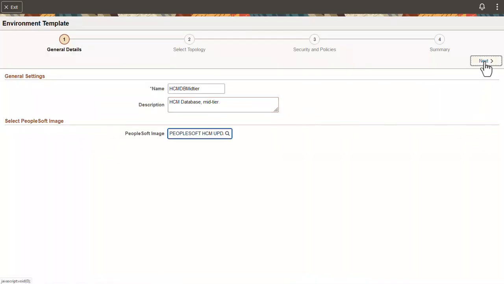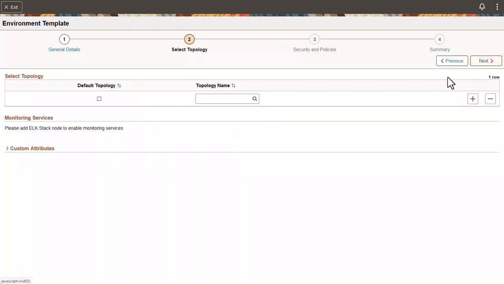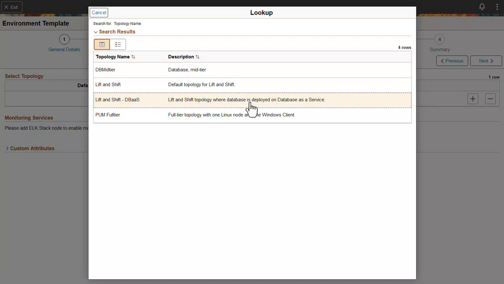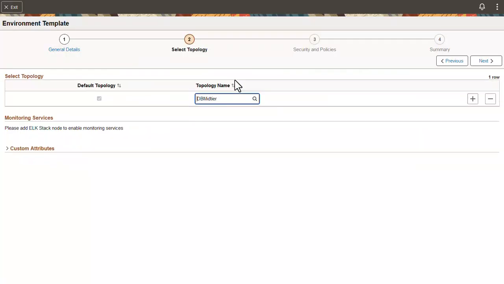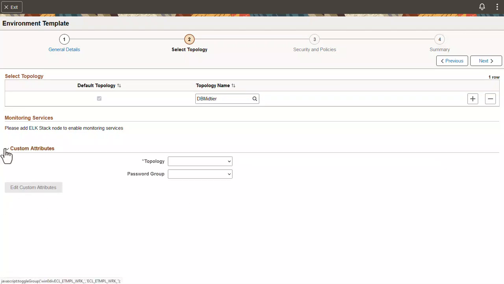Click Next to select the Topology DB mid-tier. Note that this is the default topology. You have the option to add additional topologies that can be used with this template. Select the password group. These passwords will be used for environments based on this template. It is also possible to leave the password group field blank. If you don't specify a password group for the template, the user must enter them when provisioning an environment.